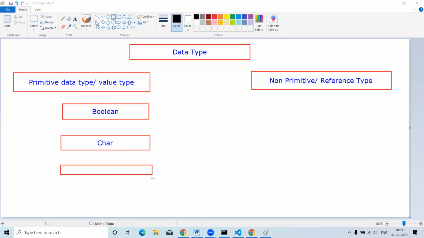Next, number. In this number, it can be int, float, double. Please take notes parallelly. Int, float, double. So let us first see the definition, and we will see the practical. Without seeing the data type and the subtypes, if you directly create one, that is not correct.